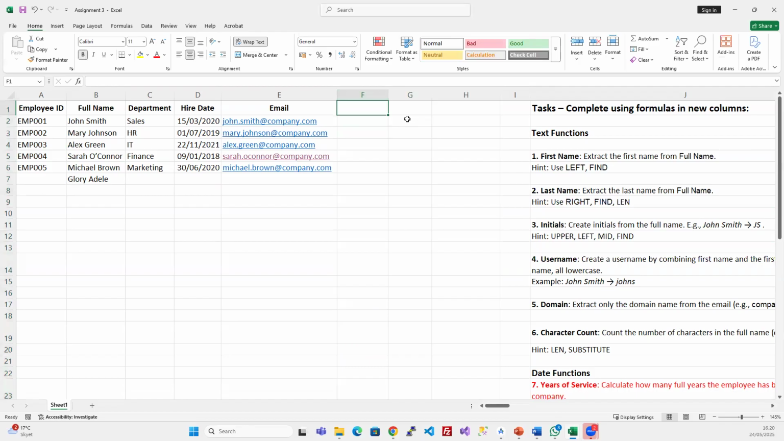And let's see how to find our last name. Now, the hint here says use RIGHT, FIND, and LEN. So RIGHT pretty much does the opposite of LEFT, right? RIGHT instead takes from this side, okay? It returns the number of characters from the right side, while LEFT returns the number of characters from the left side. Basically, that's what it does.